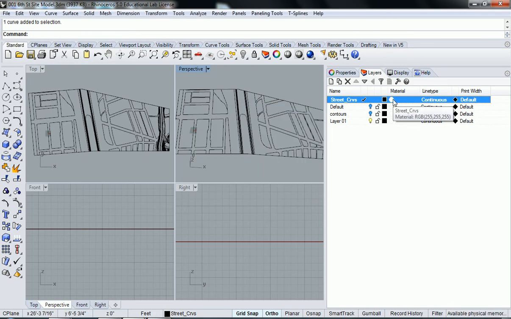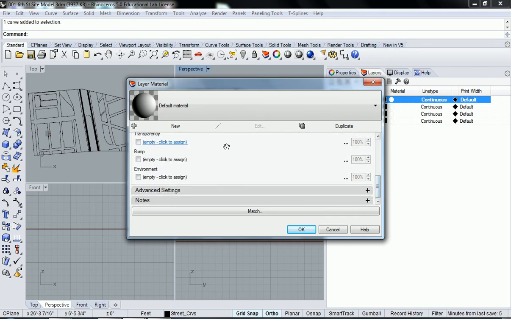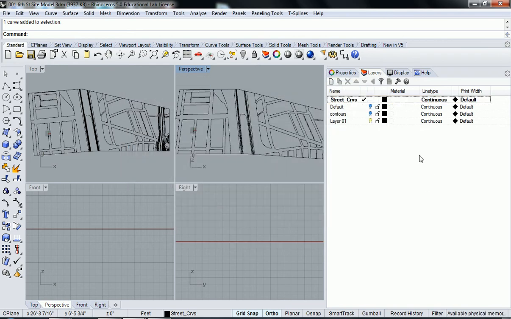If you begin to apply materials to your layers, you can do it here by clicking that, and we'll get into this a little bit later. It gives you a dialog box, your layer materials, and you can add materials to this. It's good for rendering. Here is the actual color of your layers. Let me open that up.